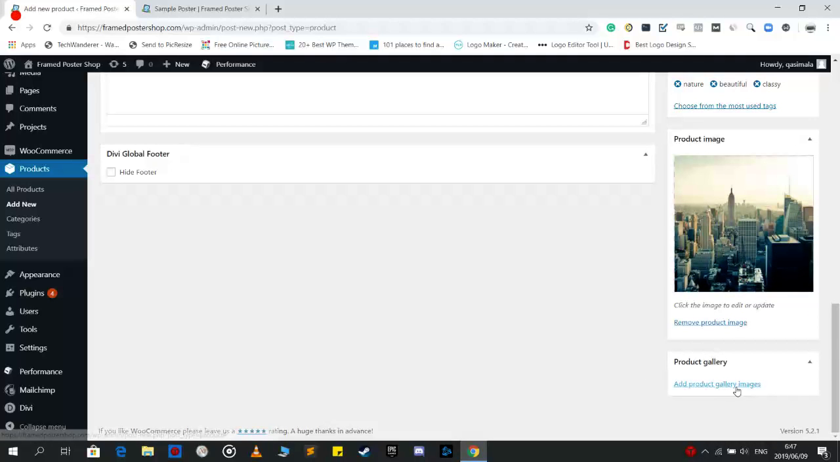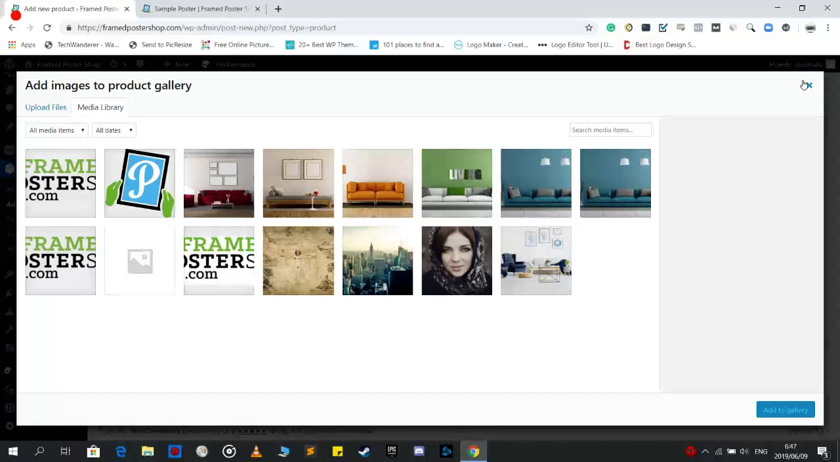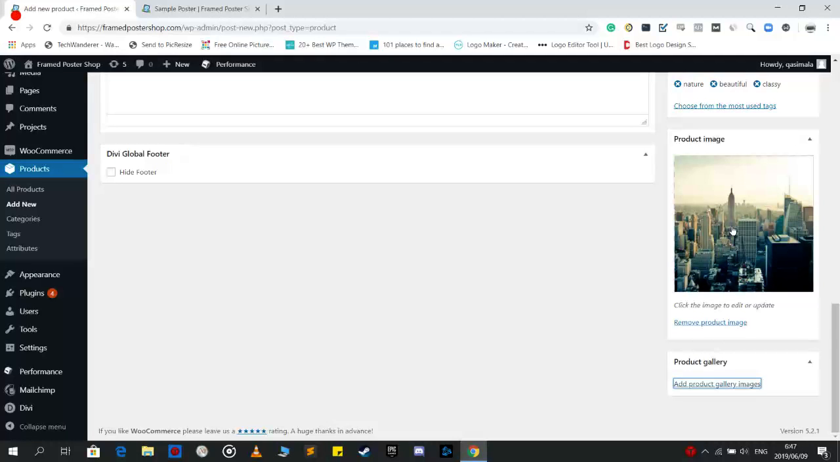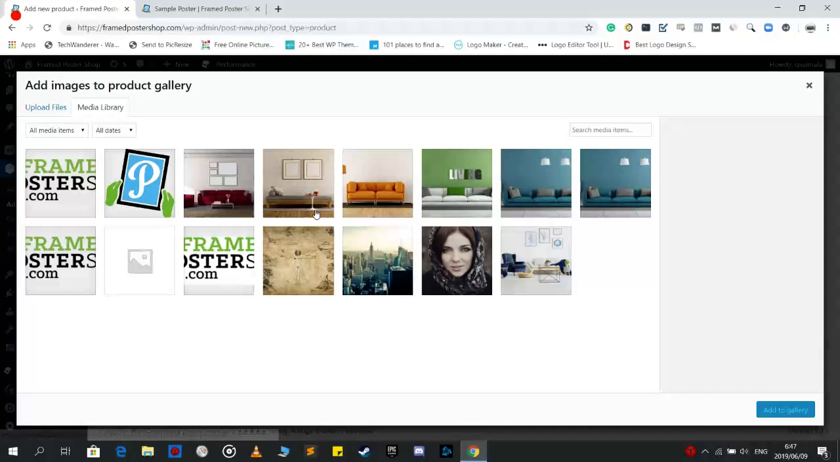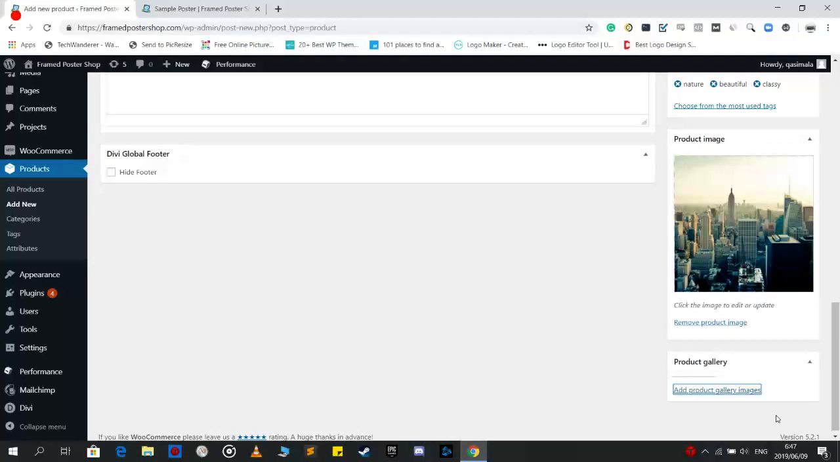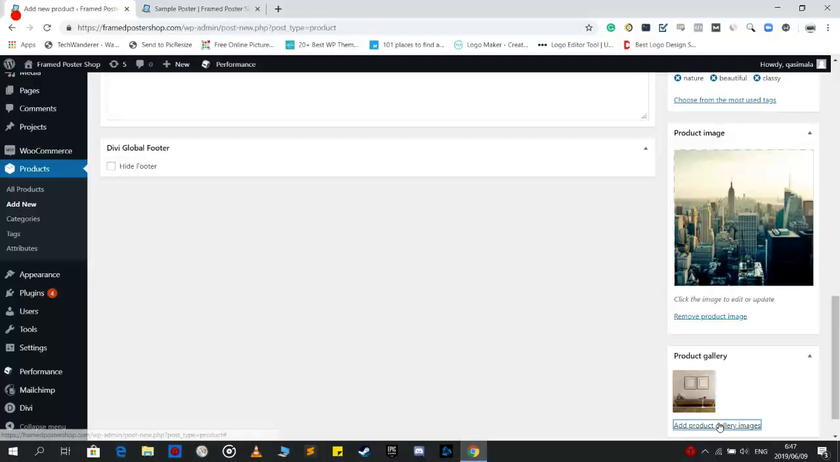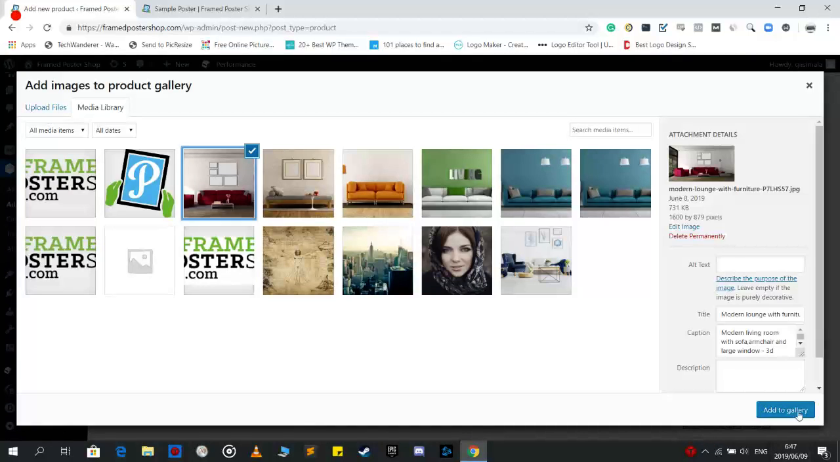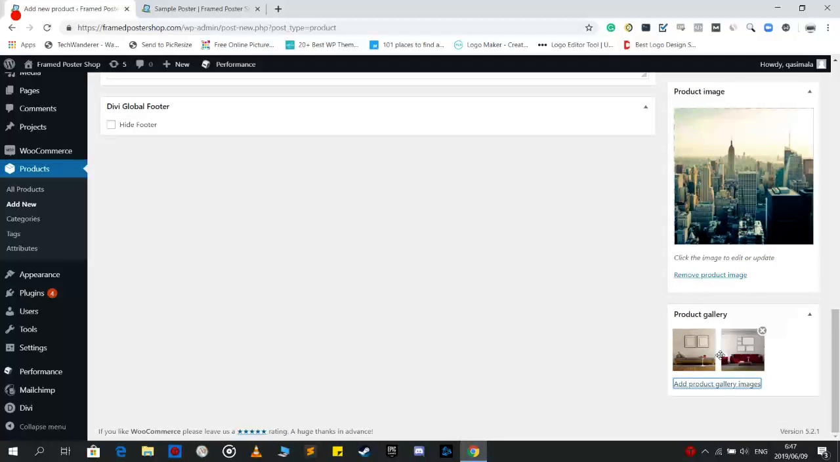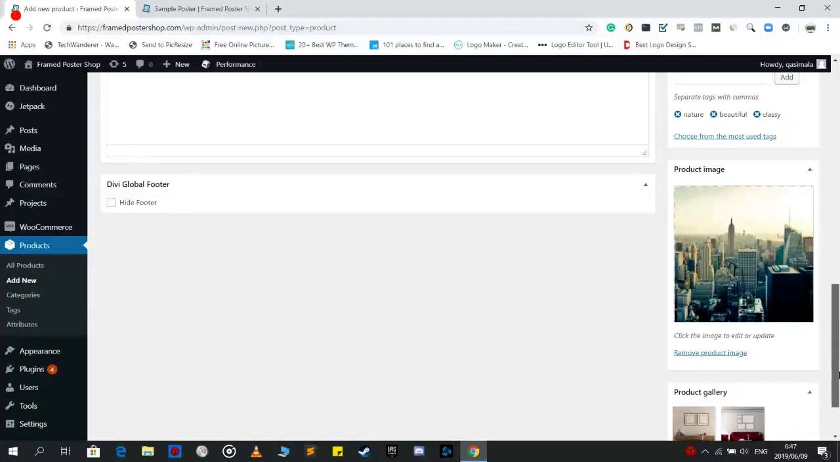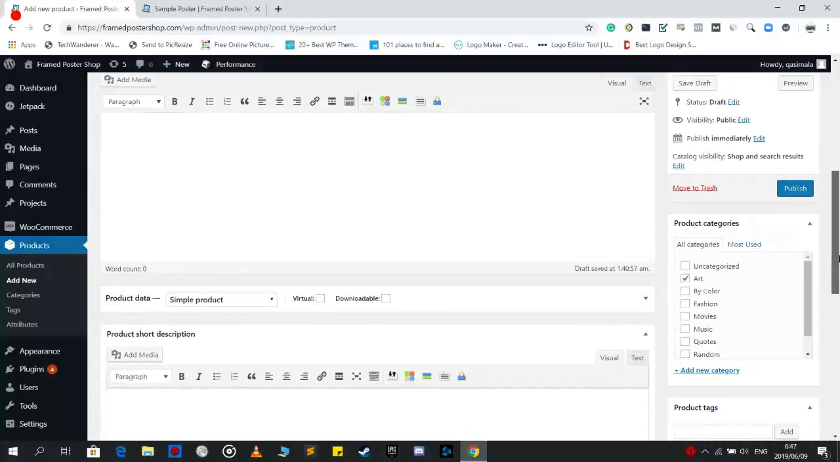And then we can add a product gallery. So for example, if you want to Photoshop this poster to this background so you can see it in a real setting, you would do that, and then you can add that in the product gallery. I'm just going to add this here to show you how it will look on the product page, right?